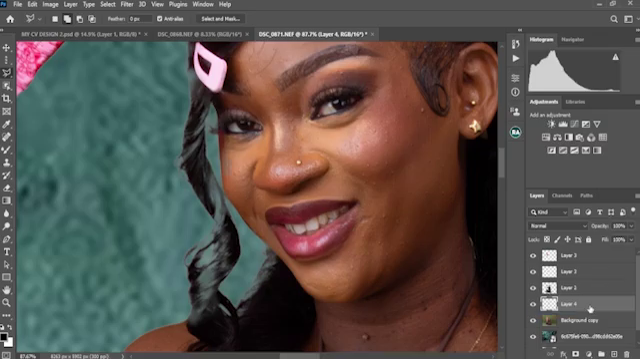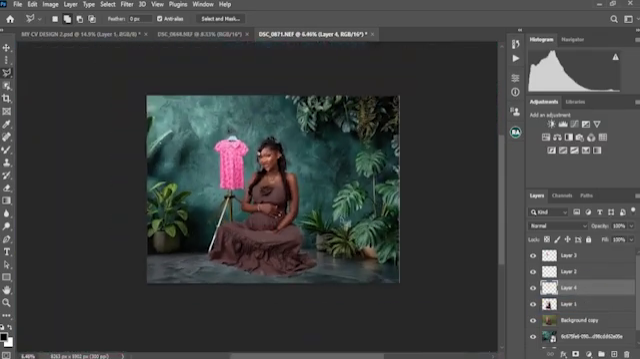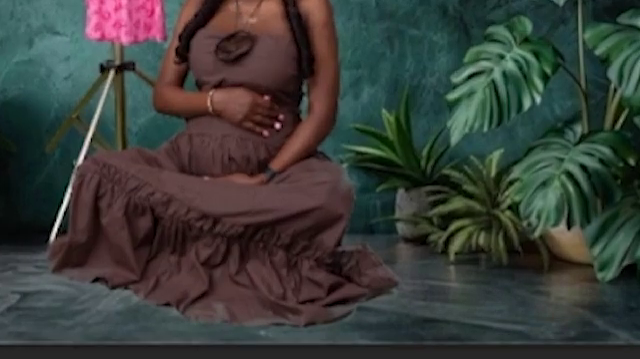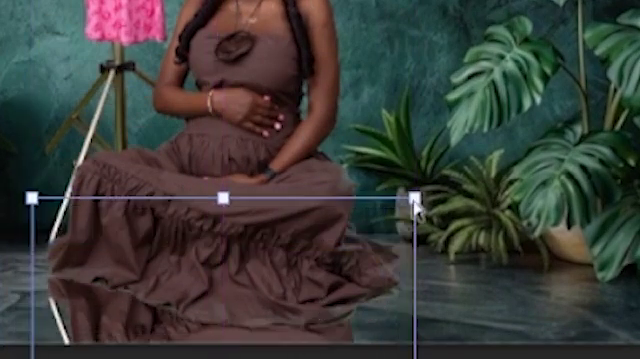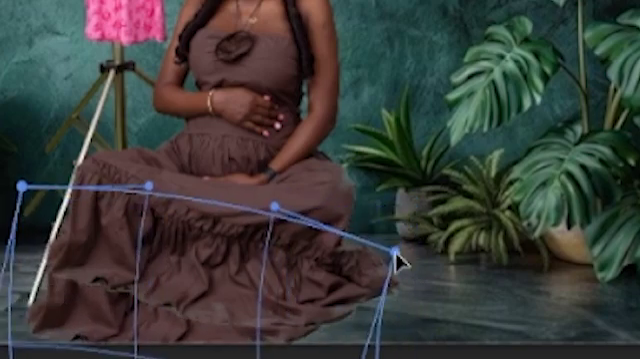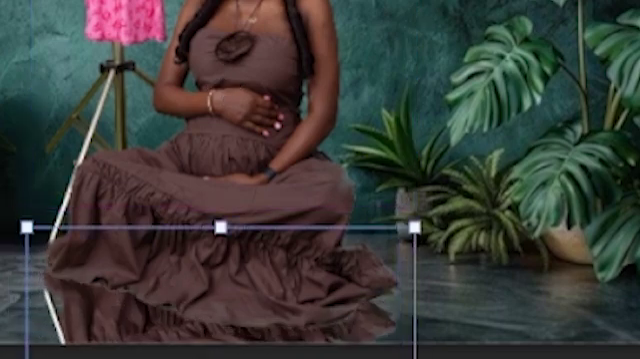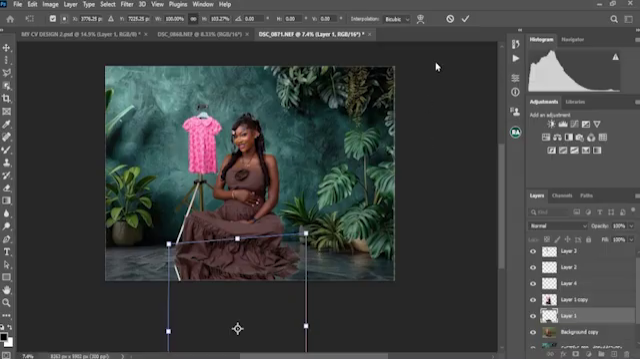I created a reflection since our backdrop, if you can see on the floor of our backdrop, it reflects. So I had to create a reflection of the muse, and this was how I created it.